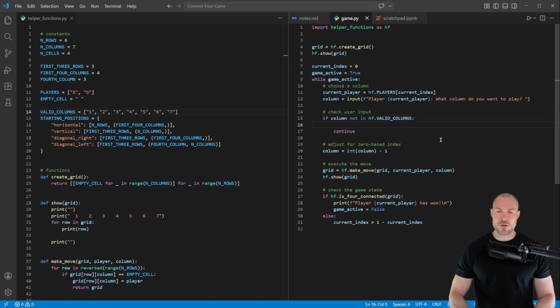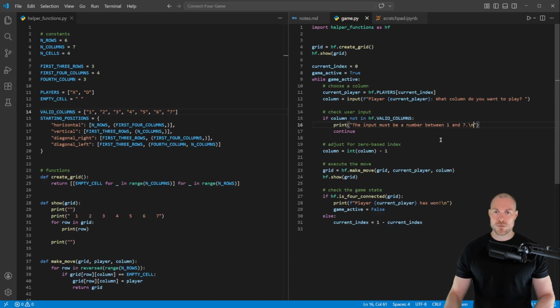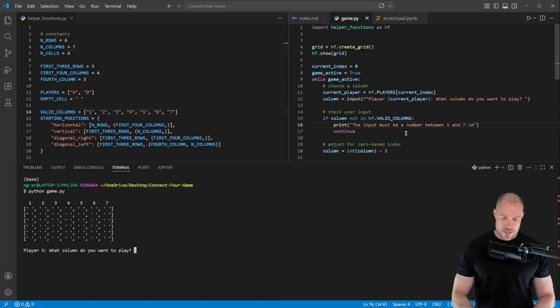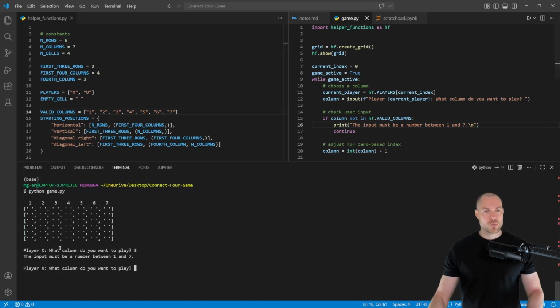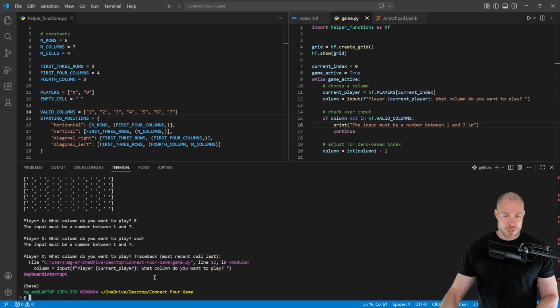And then here we can additionally also provide some information. So we can print the input must be a number between 1 and 7. And then here I would also like to add a new line character. So now let's see if that is working. So if we run the game again and then here provide an 8, then you can see now it prints the input must be a number between 1 and 7, and then player X is asked again what column he or she wants to play. So if I, for example, provide just anything else, then we get here the same message. So our code is working.